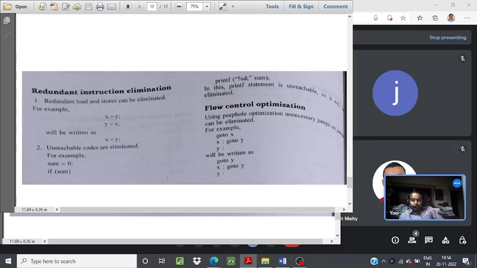For example, in this case the if statement is not required, so this printf statement is unreachable. There is no point in writing it. If sum is equal to 0 and there is no logic inside the if statement, so we can remove it, because it redundantly increases the size of the code. In short, how we can write the code and get the output, that is the optimization process. The flow control optimization is also similar.